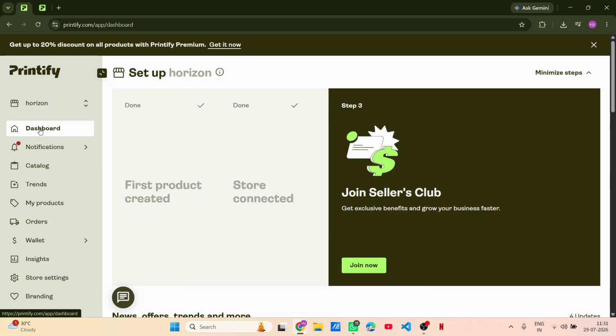Printify is an excellent platform for anyone looking to create custom products and print on demand. Whether you're an artist wanting to get your designs out into the world or a business owner looking to expand your product line, Printify simplifies the entire process. So let's walk through the steps to publish your first product.